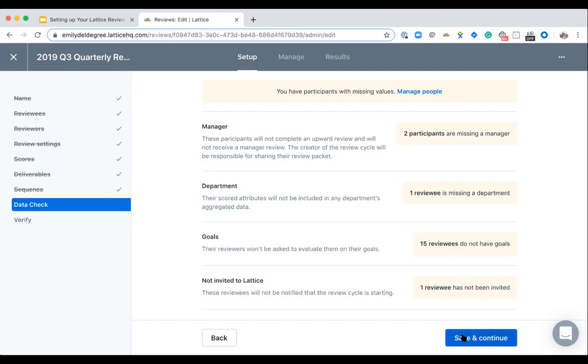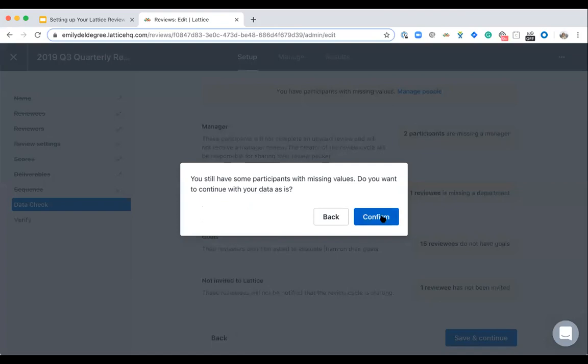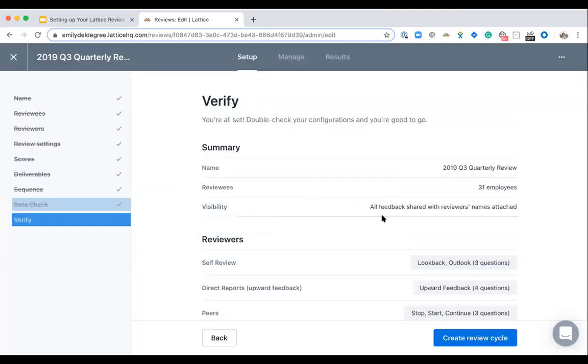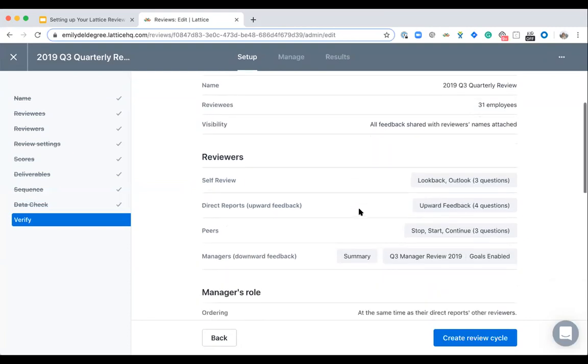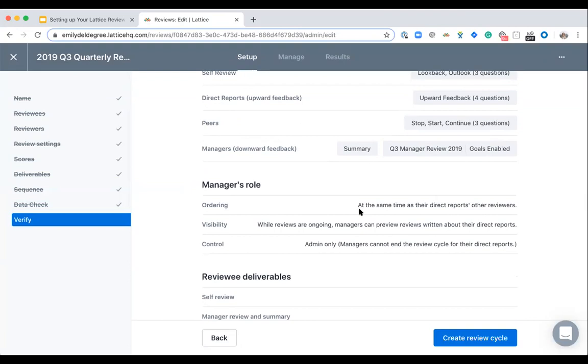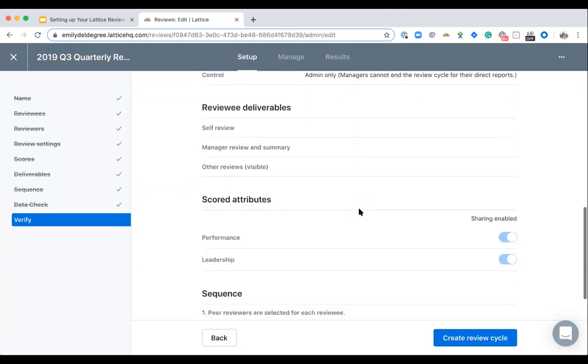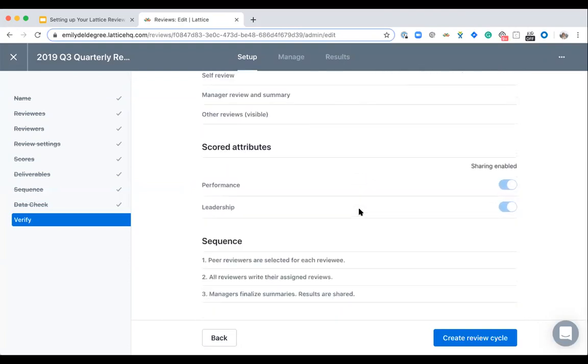If this looks good, hit save and continue, and then confirm. And you will be taken to this verify stage, which will allow you to double check all of the review settings that you have set. If everything has been set up to your liking, then go ahead and create your review cycle.